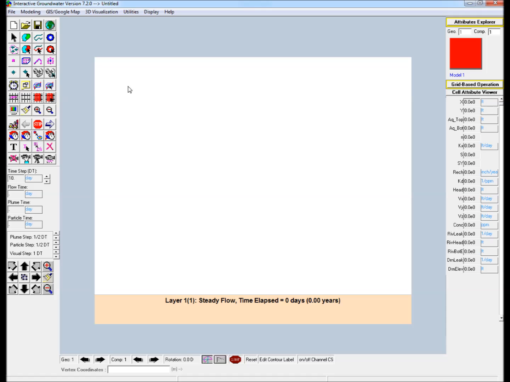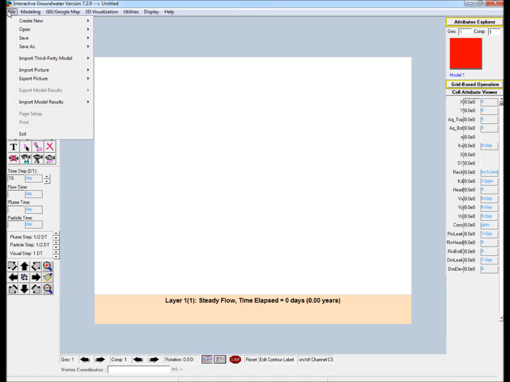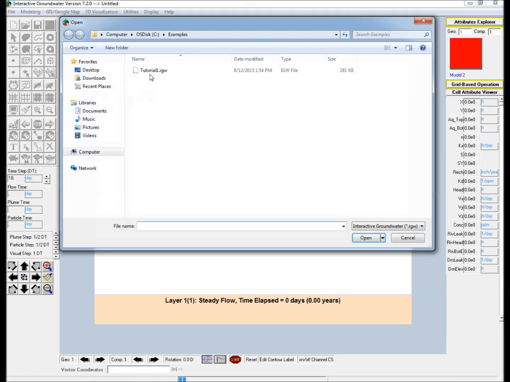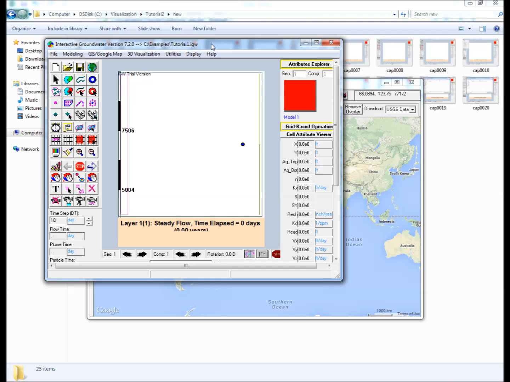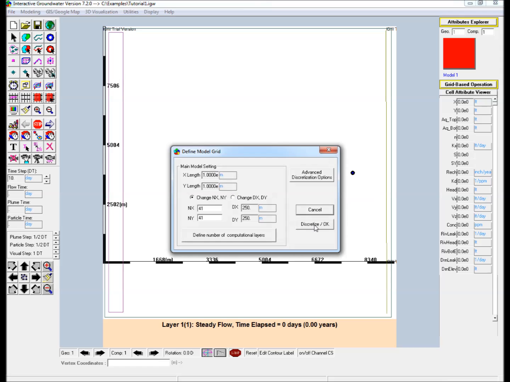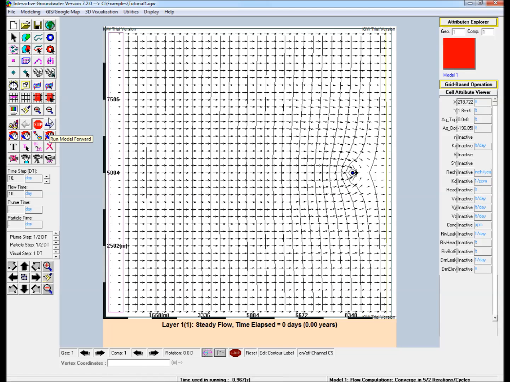Load the IGW model from the previous example of a simple groundwater model. Step 2. Discretize and run the model. Step 3. Place particles along a line segment.